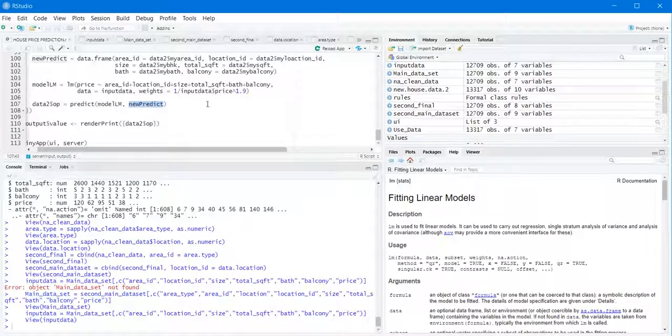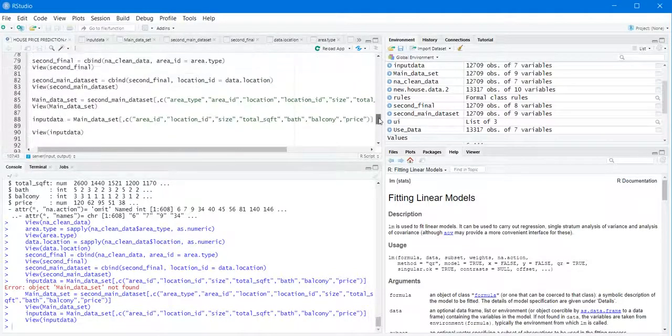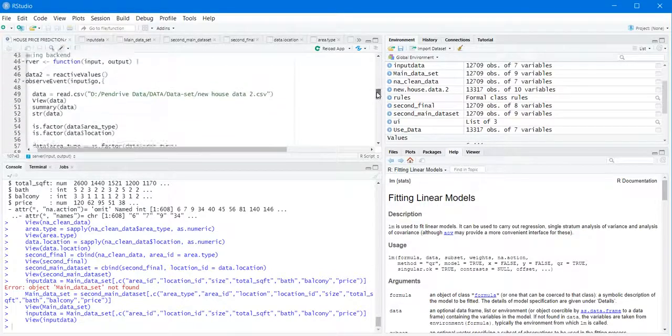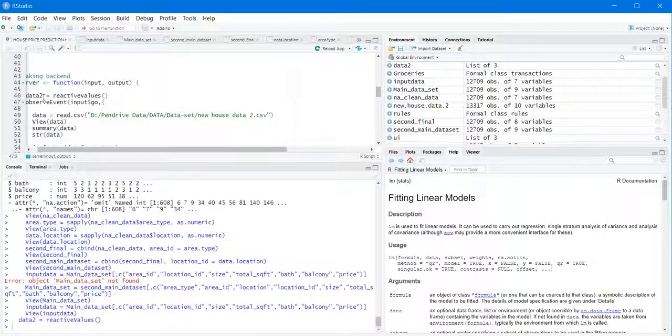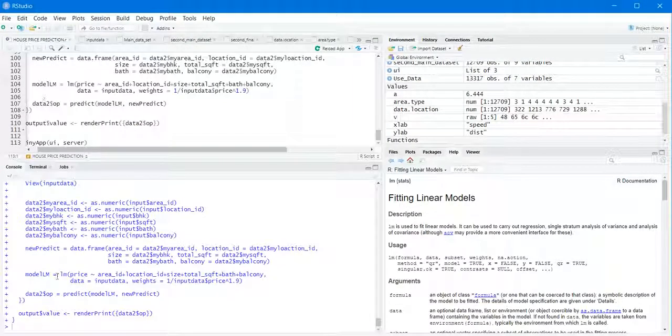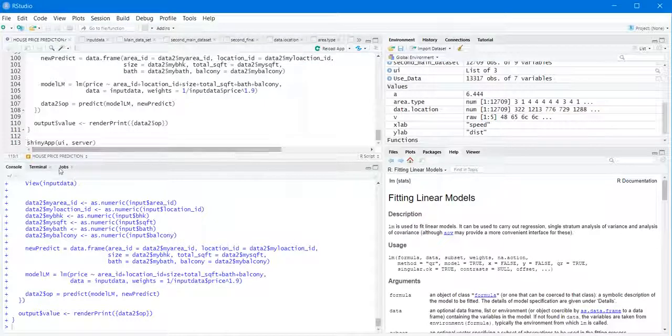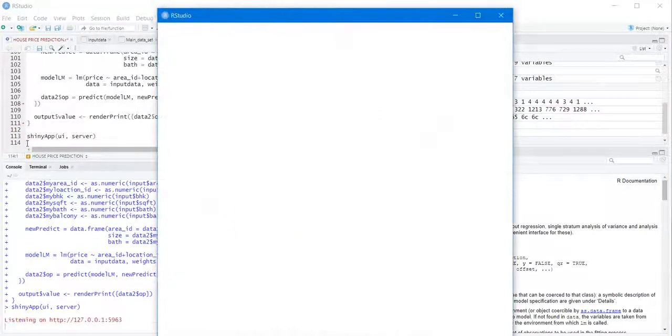Now I am loading this backend part. So yeah, this is my backend part. Here you can see my backend part is successfully loaded. Now we are ready to run our app. So let me run this. Here you can see my app is loaded successfully.